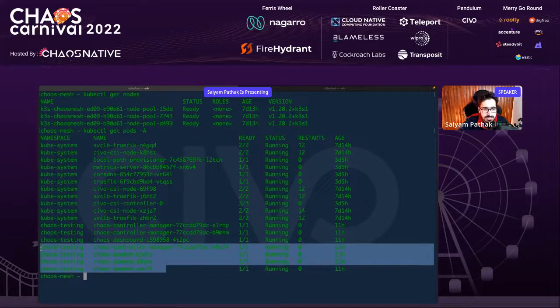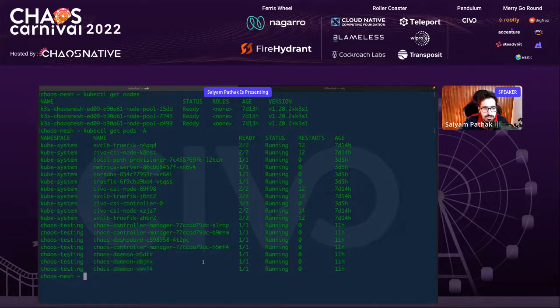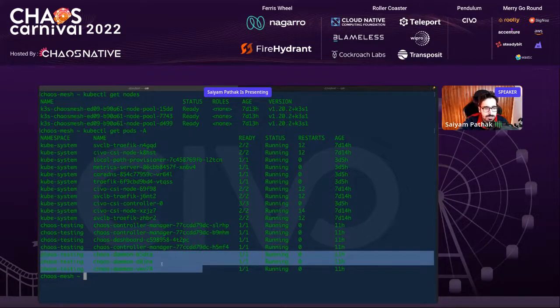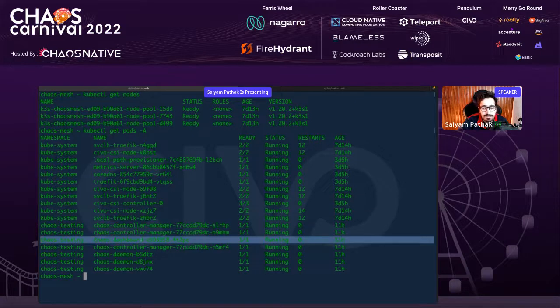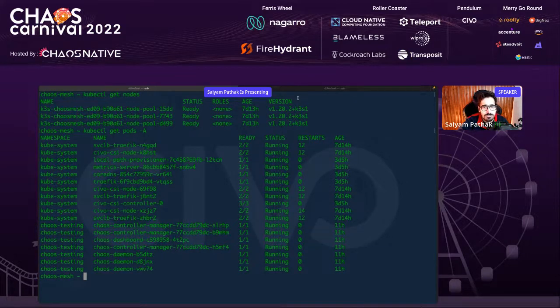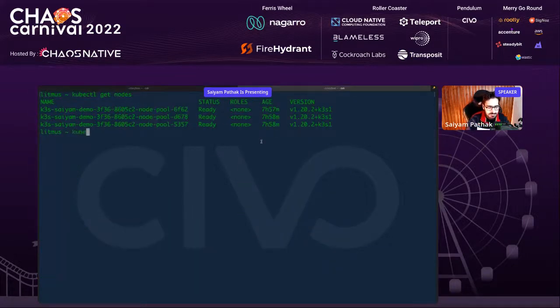You can see the daemon is there. I told you the chaos daemon will be running on all the nodes. You have three worker nodes, and it is running over there. You have the controller managers working, and you have the chaos dashboard, which we'll be seeing. Let's see, get namespace. So kubectl get pods.